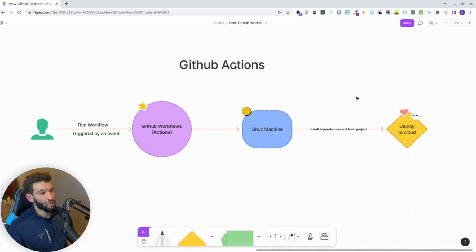If we jump real quick into this, this is the diagram of GitHub Actions and how it works. You can imagine a user just pushed something, so it can go to manually run the workflow or the GitHub action by itself, or it can be triggered by an event.